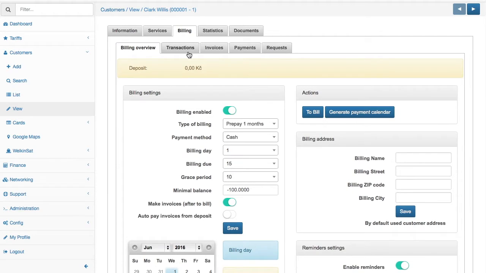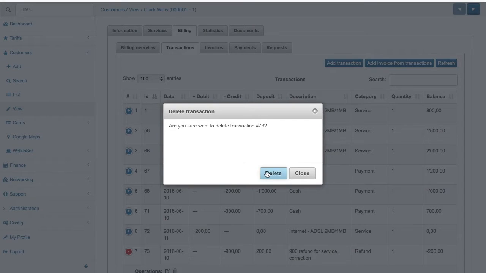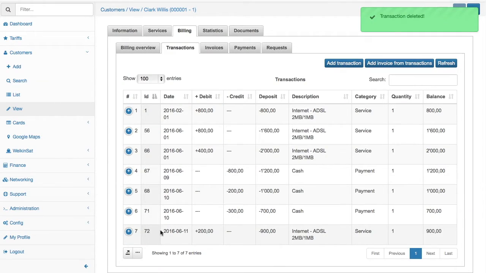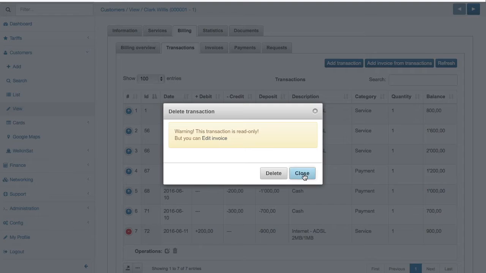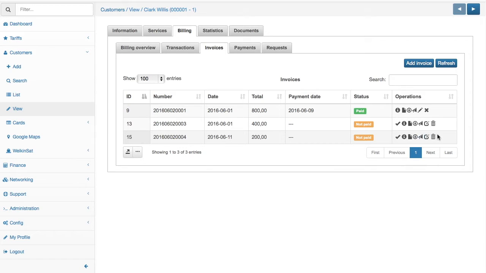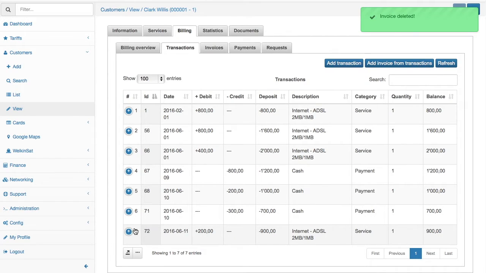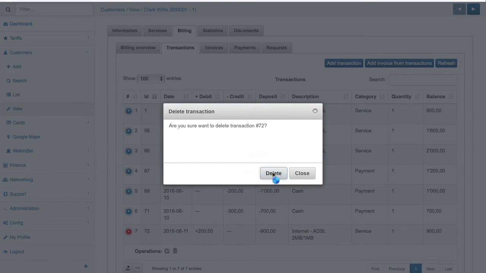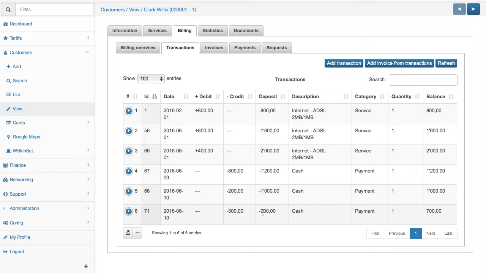Let's go back to the customer and let's remove the last transactions. When a transaction is removed, it means that the charging of the billing period is also removed. So we can recharge this customer because the period was removed. That's what we want to do now, but we cannot do it because this transaction is linked with the invoice. First of all, I have to delete the invoice, then I can go back to my transaction and delete the transaction as well. I'm deleting the transaction, and here I can see that my deposit is minus 700, or balance is 700. Everything is back. So I can charge this customer again for the period of time that I want.